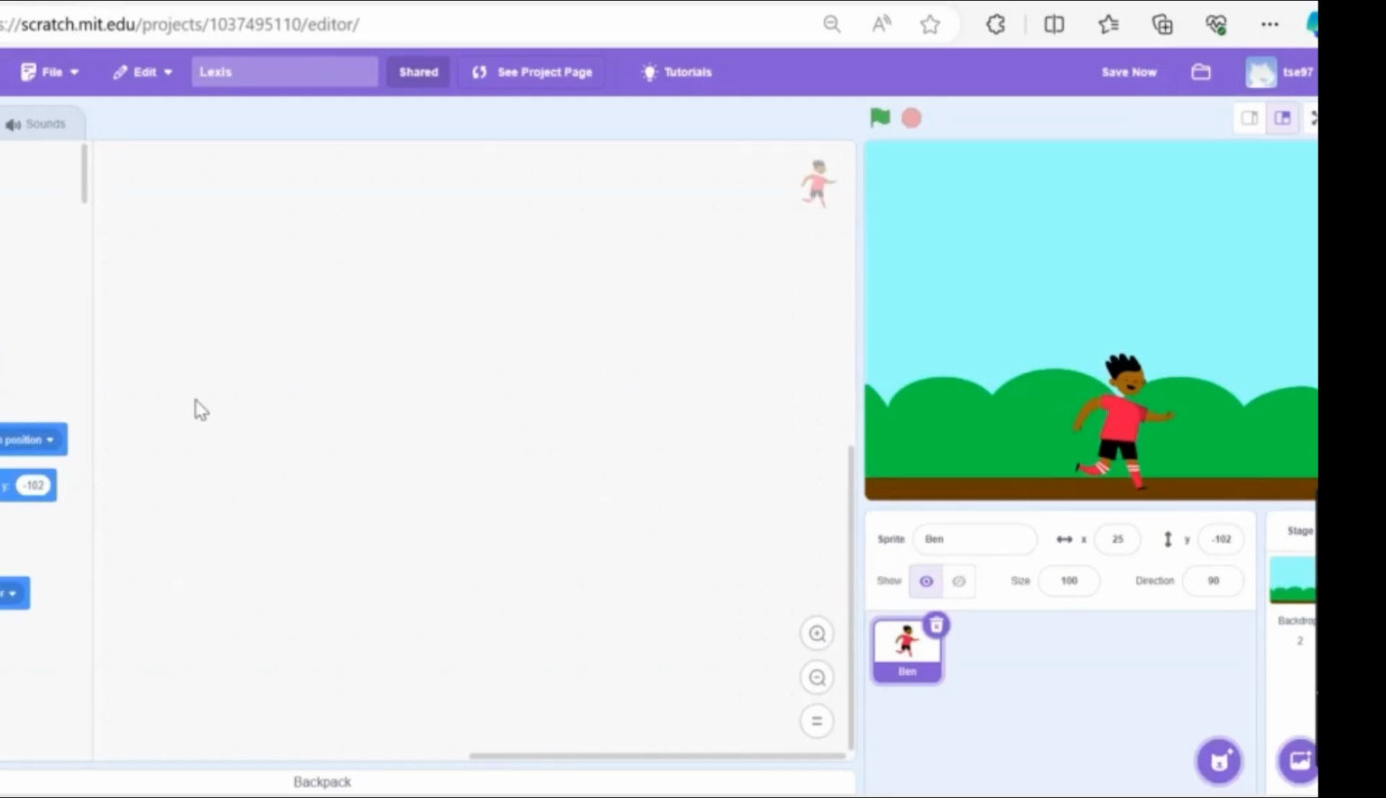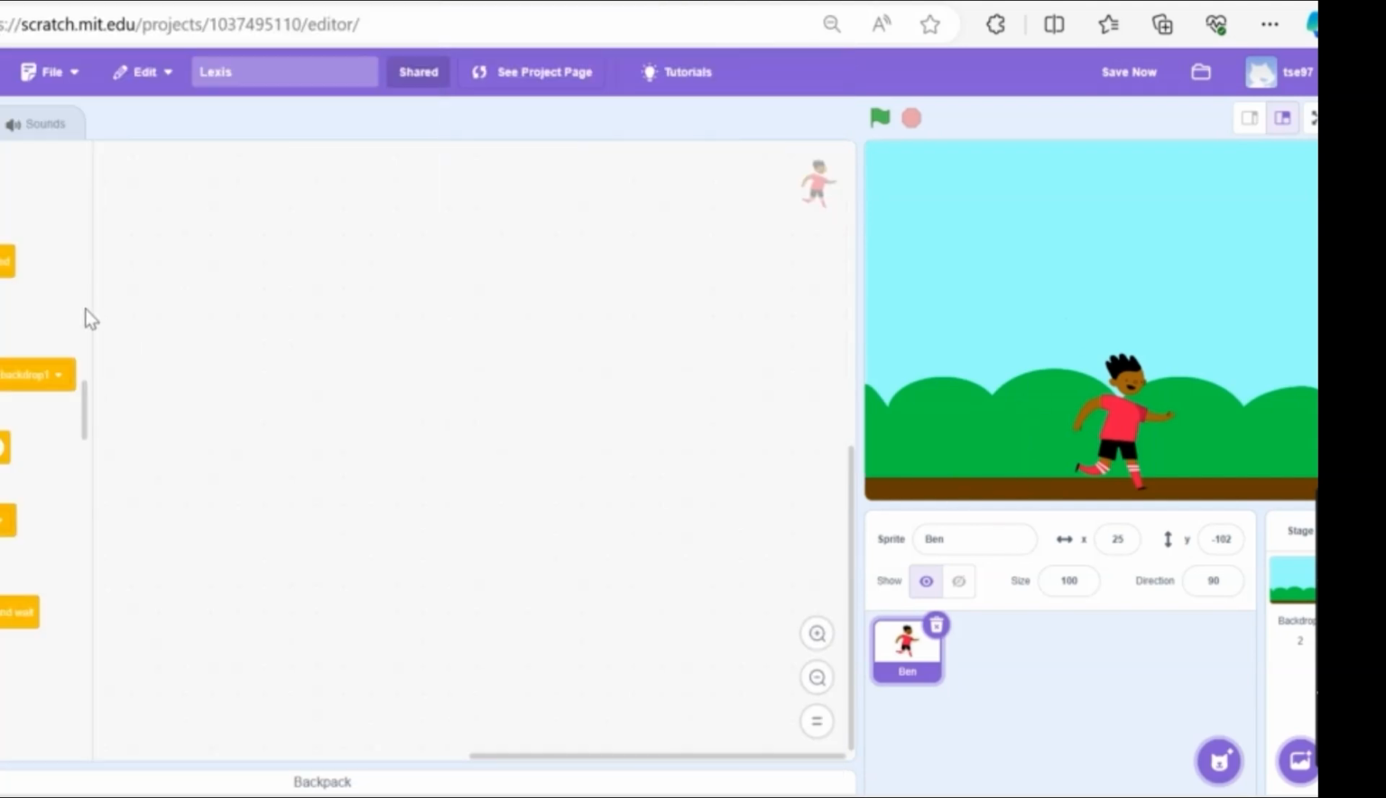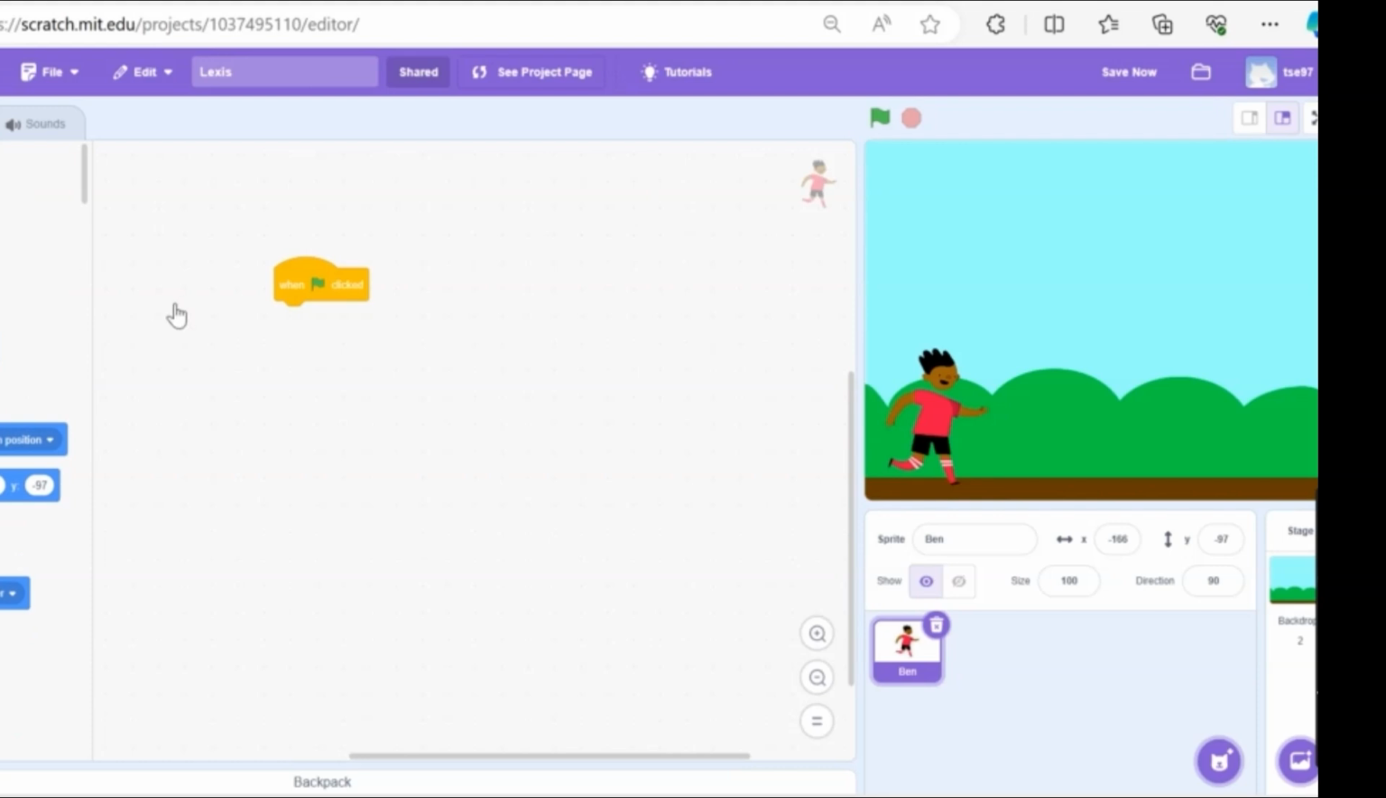So to make our character move, we have to go to events, select this green flag, when green flag is clicked, and we can start creating our selection of blocks here. So I want my sprite to move, so I will go to motion and select move 10 steps, and you can see easily how they connect together. Now when I click this green flag here, I will see our character move.